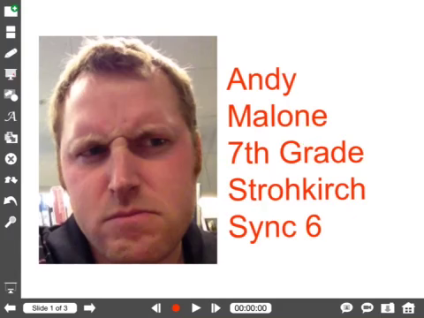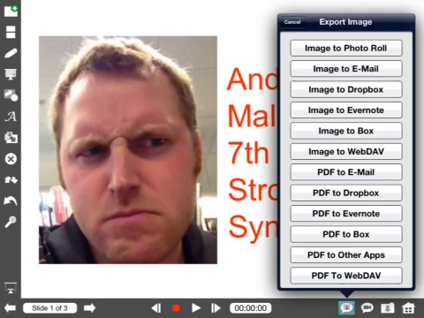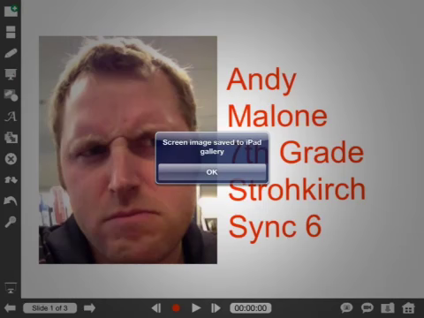When you set the text, you can use a two-finger swipe to resize and move the text if you need to. After it's sized and positioned the way you want, that is what your lock screen is going to look like. You need to select this icon right down here, the little thought bubble with the image, and that is the export image, and you are going to export your image to photo roll. Explain Everything will tell you that the screen image has been saved to the iPad gallery. Just click OK.